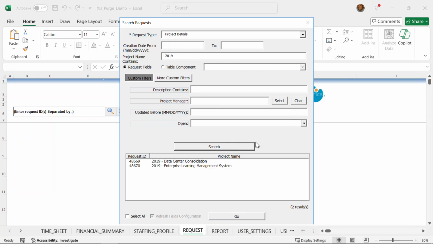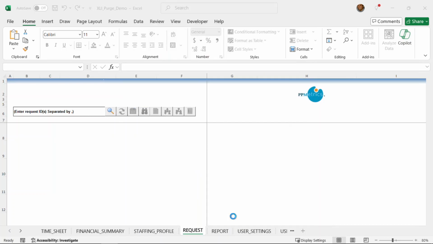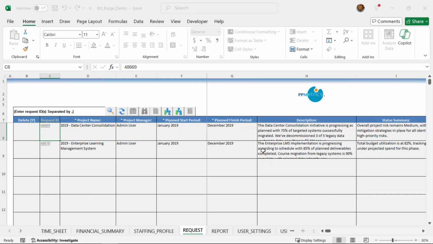Now click on search, select both projects, and then hit go. So down in the lower left, you'll notice this actual status of what's happening with the XLI. It's going ahead and downloading the files. And it's done. It's downloaded all the information. So at this point, if I wanted to, I could actually save the files as standard Excel file without the macros and basically make this my archive.